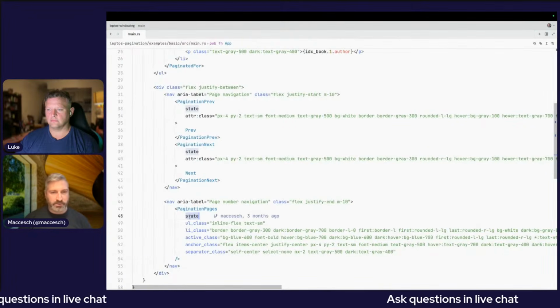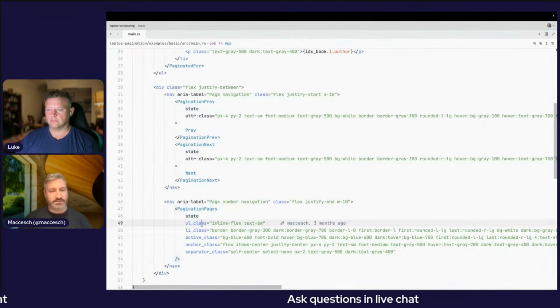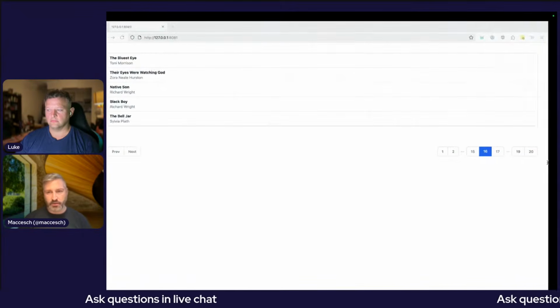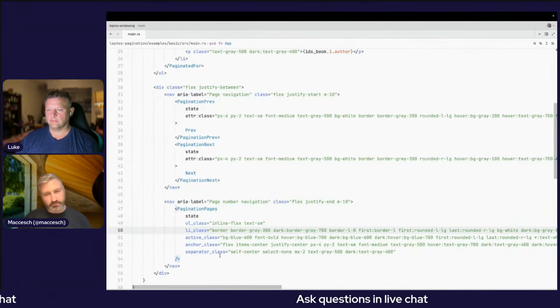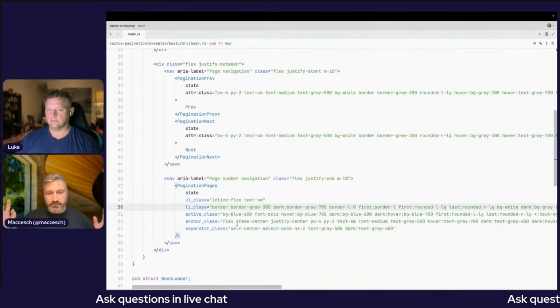And again, you pass in the state, and you have some classes that you can pass to the different components, right? This whole thing is a ul, and the individual parts are lis, and so yeah, you can pass in all these classes. Yeah, and that's it already, right?